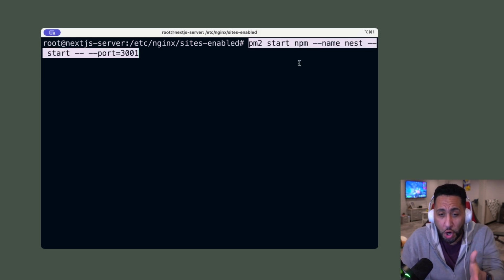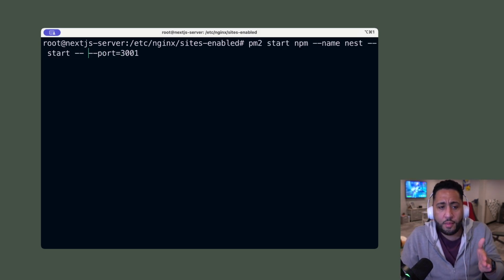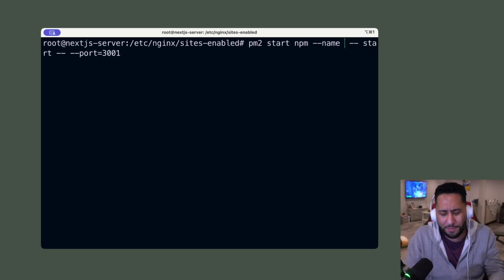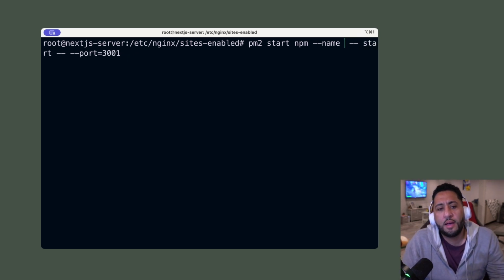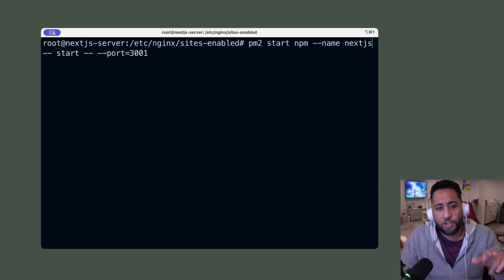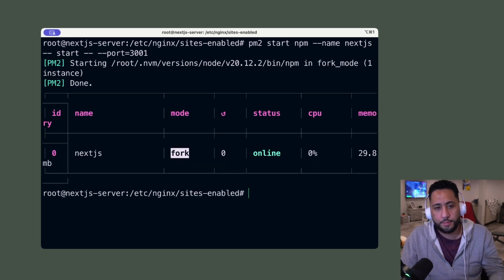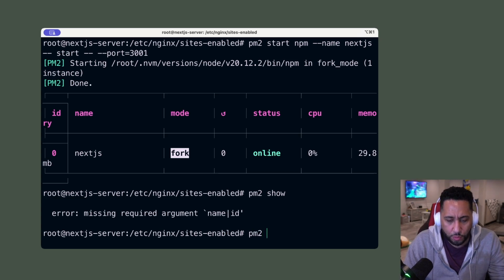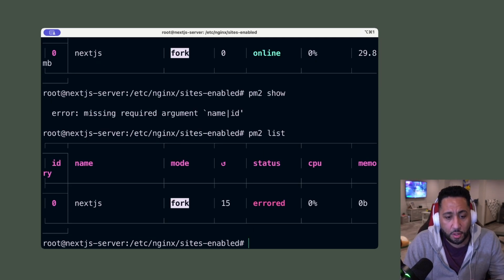So pm2 start npm. Then we want to change the name. This is the name of the app. I would just keep everything the same as what you've named the config file so you don't get confused. So I'm just going to call it Next.js. Start on port 3001. Okay. So I like to do pm2, just kind of refresh. Oh, pm2 list. Oh, so it errored out here.